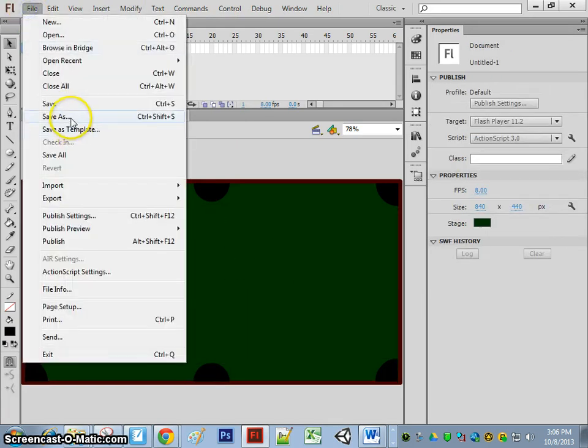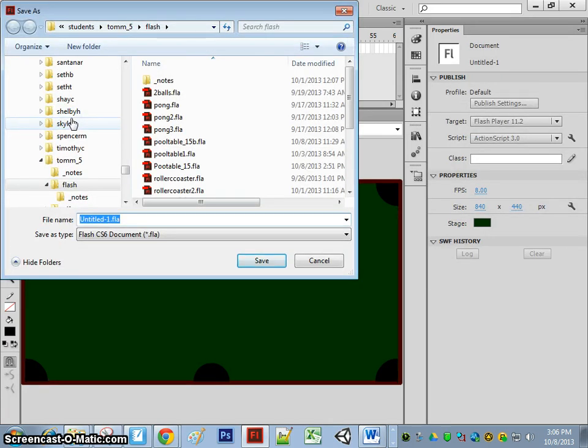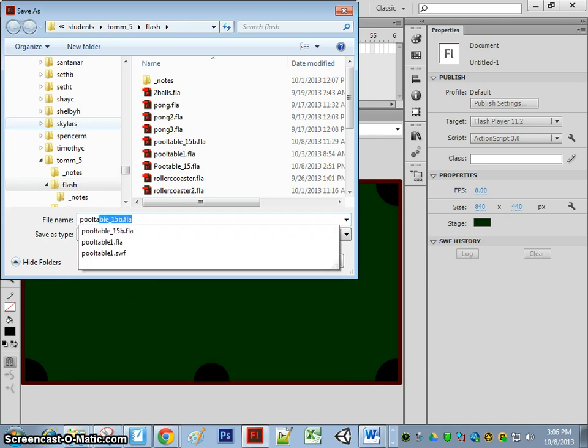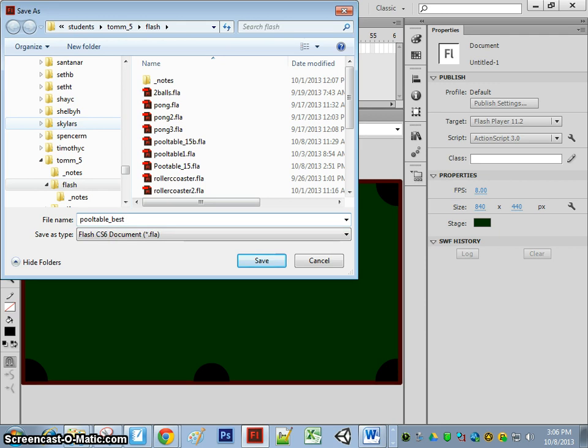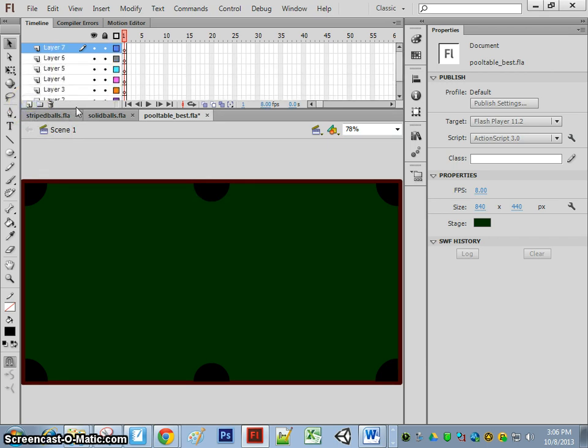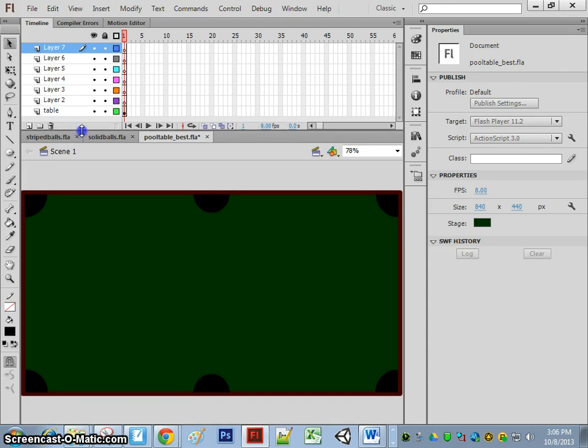Okay, file, save as. And I'll call this pool. I've got a bunch of different versions, so this latest version, I'll say best. Okay, to separate it from the others. Okay, now I need to put a few layers in. I'll put a few extras in here. I'll need a bunch, but I'll start with just 5 or 6.